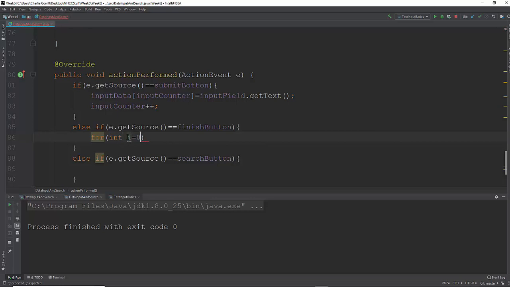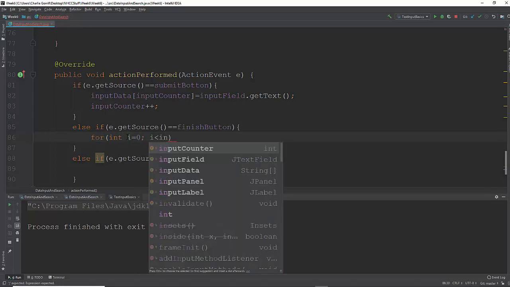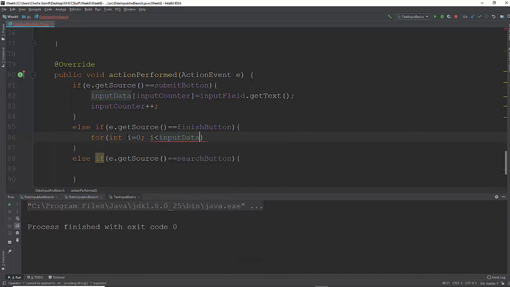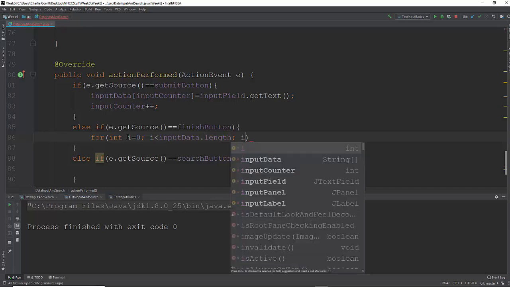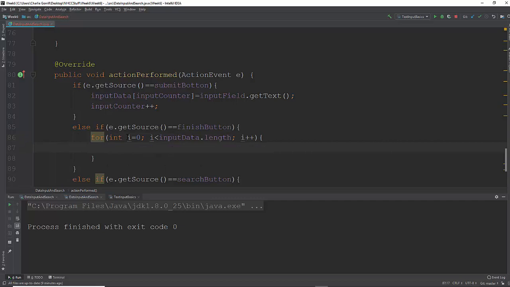So for int i is 0, while i is less than input data dot length, i plus plus. So that's going to do a standard linear traversal. We've seen this now in a few different videos.